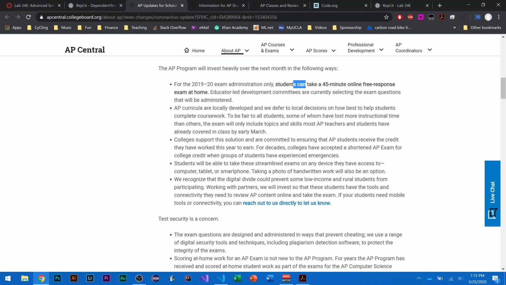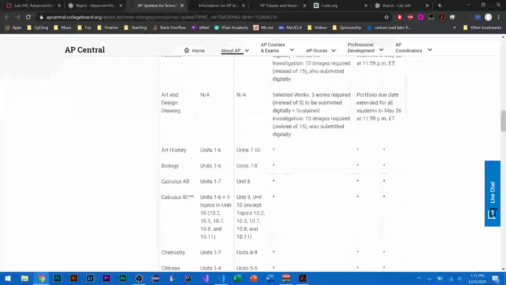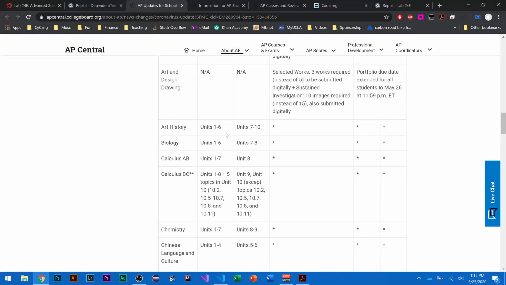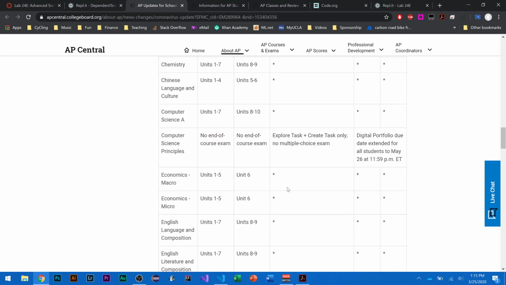Oh, it says students can take a 45-minute online free response exam at home. I misread that. I said I read it, there's going to be no free response. So it means we're going to have to ditch a lot of the multiple choice stuff. But we're going to wait till April 13th before we really focus in on how we review. That's what this asterisk means on all these.